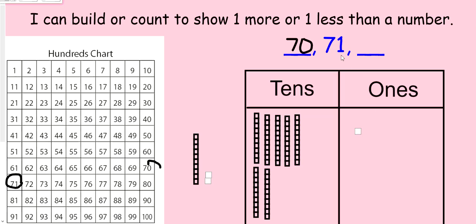To show 1 more, do I need a 10 or a 1? I need a 1. 1 more than 71 is 7 tens, 2 ones. 7 tens, 2 ones is 72. Let's count to be sure. 10, 20, 30, 40, 50, 60, 70, 71, 72.